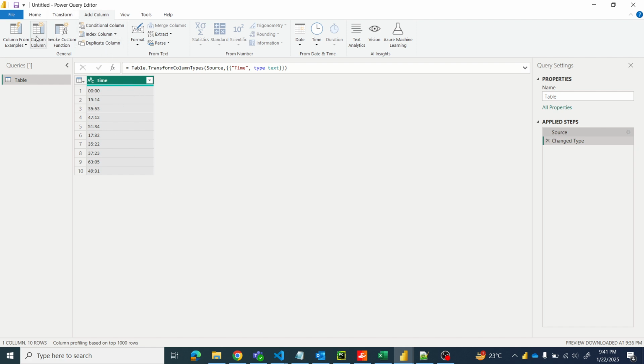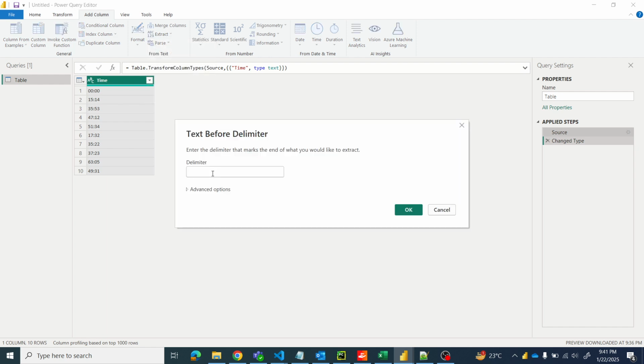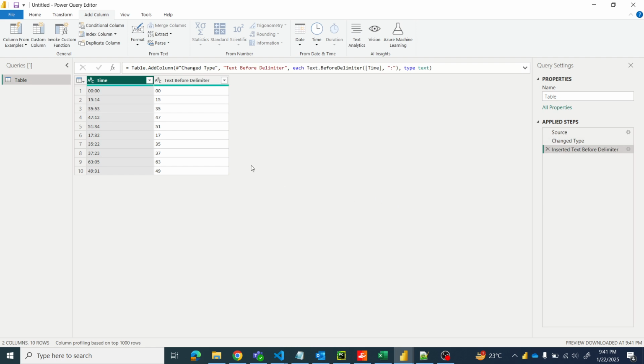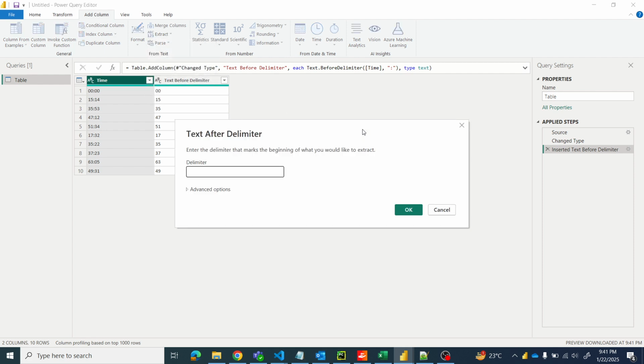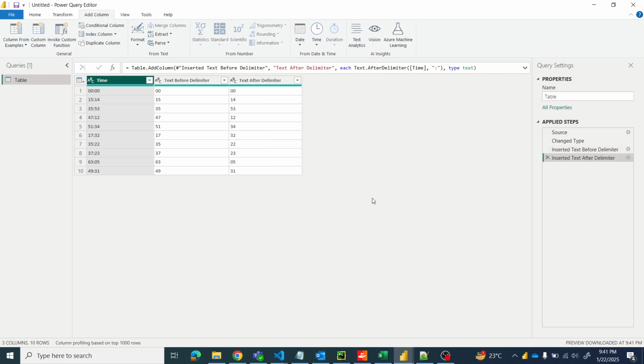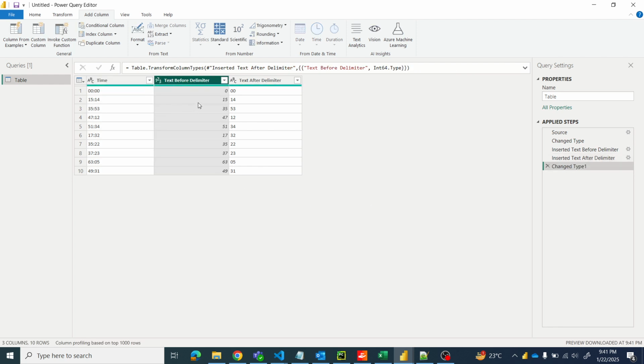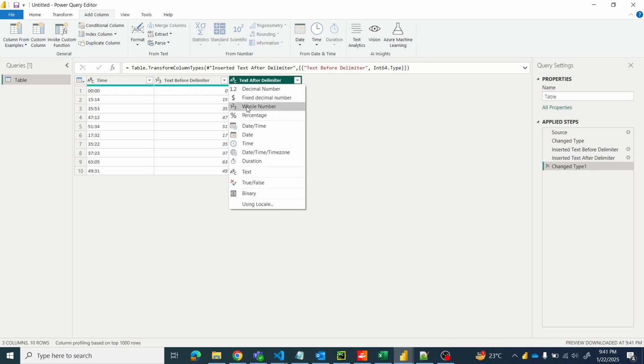So let's add a column. Okay, then extract text just before the delimiter. So the delimiter is colon here. Okay. And similarly, add text after the delimiter. Okay. So this is my delimiter. So text after the delimiter we also got. Okay. Now convert into whole numbers. Okay.